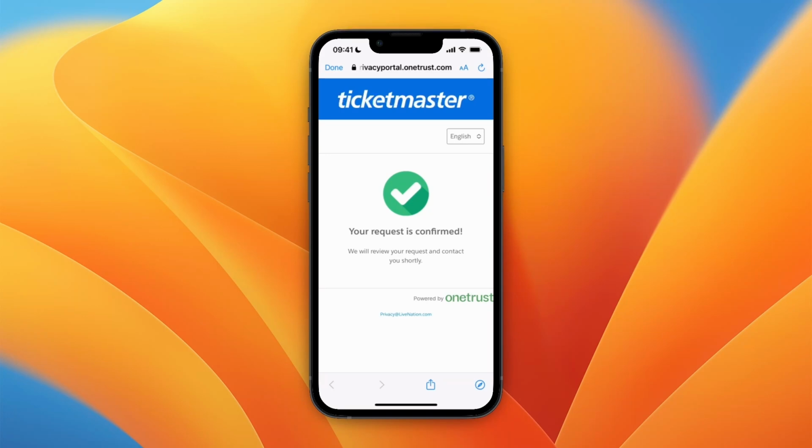And then your request is confirmed and they will now review your request and contact you shortly. But that basically means they will just go and delete your account. So now you know how to delete your Ticketmaster account.